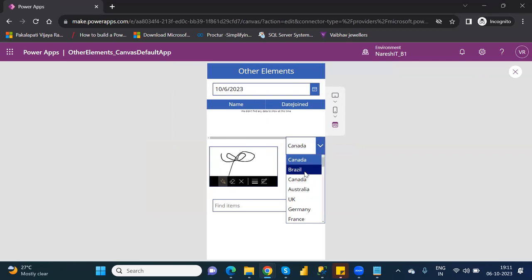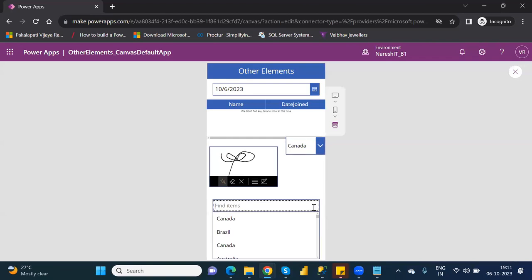In the drop down, you have to select a particular value, and that value will be displayed here. Here also you can do the same operation, but here you can search for a value in the text box. Instead of scrolling down and selecting whichever value you want, in the combo box you just need to type it in this text box itself, Canada. See here, that value.